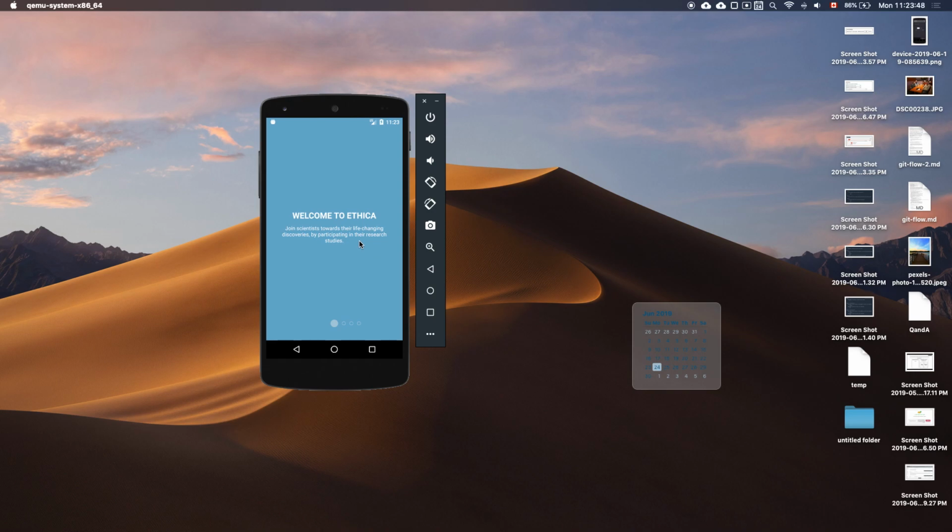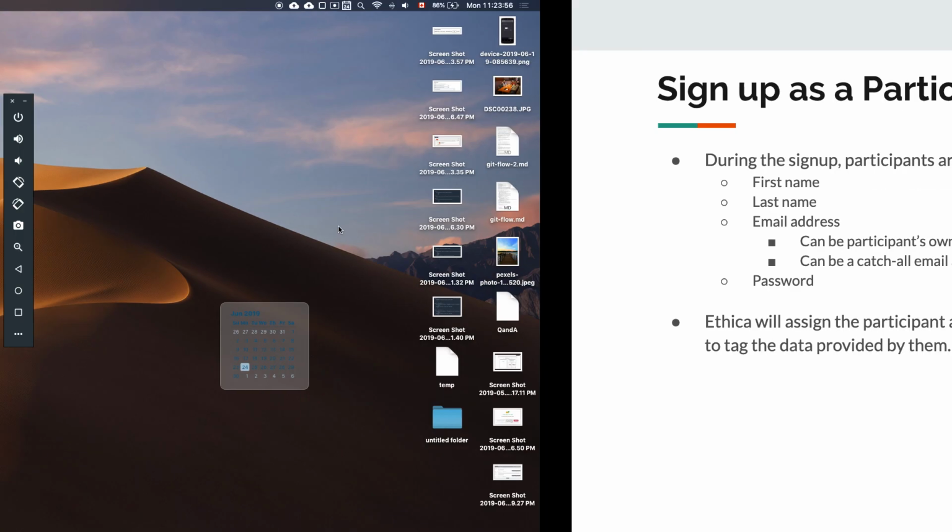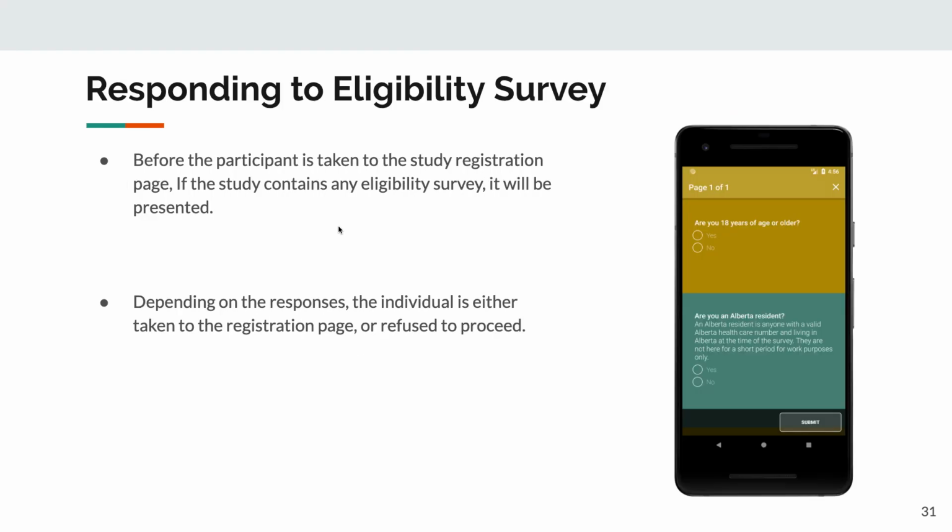Okay, now I just signed up. We will talk about the surveys in the afternoon. One of the surveys you can have is the eligibility survey, which is used for screening participants on whether they are eligible to join the study or not. Our study doesn't have any survey, which is why you could just join and no interactions were needed. But if the study does have an eligibility survey, it will be shown as soon as you try to join the study.